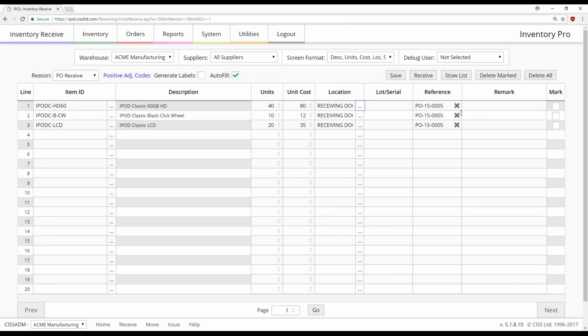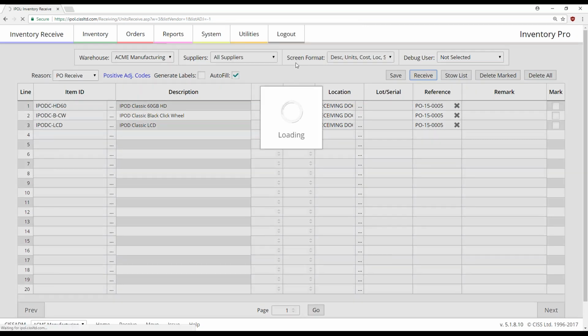So at this point, I think we're good to go. We can just hit receive. And now it'll give you a prompt if you'd like to complete the purchase order or not. This is useful if you're doing a partial receipt, or possibly they were under or over on the numbers. You need to leave the order open while that's rectified. You can always go back.